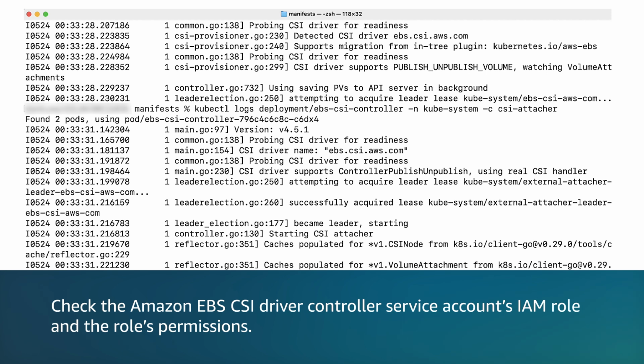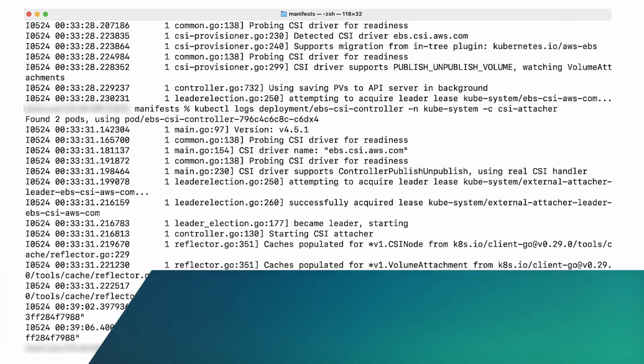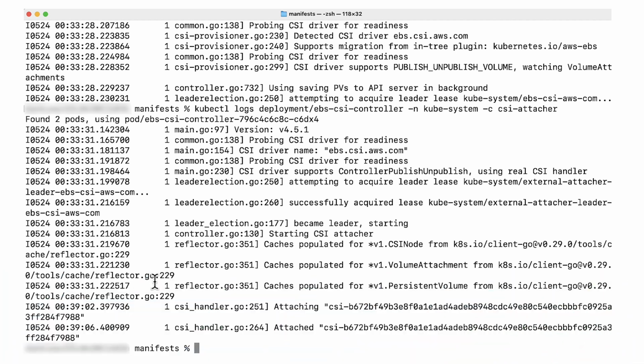Check the Amazon EBS CSI driver controller service account IAM role and the role permissions. Each persistent volume has a node affinity that limits the attachment of the persistent volume to nodes within a single Availability Zone. This limit means that you can attach an EBS volume only to pods or nodes that run in the same Availability Zone where you created them. If the scheduled pod for nodes in one Availability Zone uses an EBS persistent volume in a different Availability Zone, then you will receive this error.